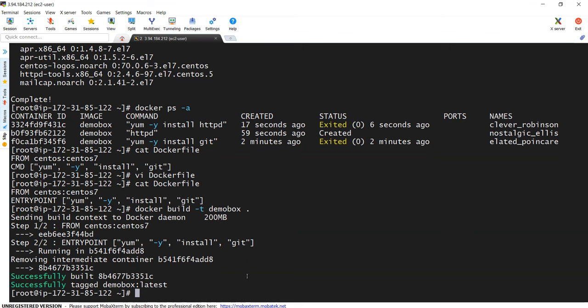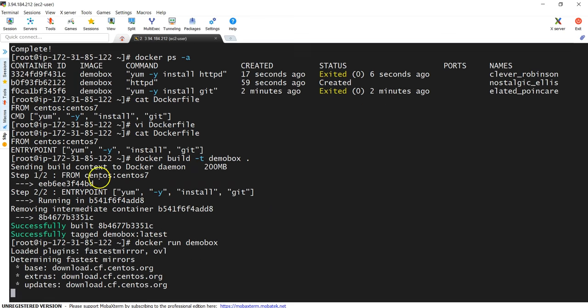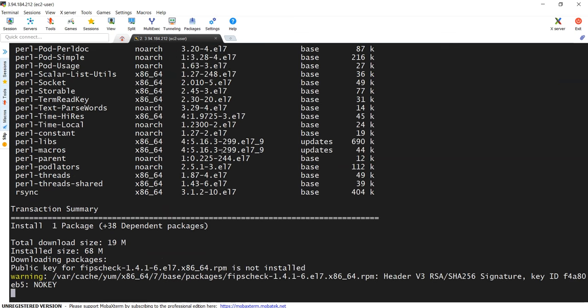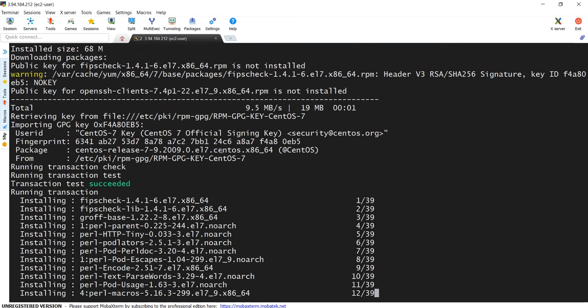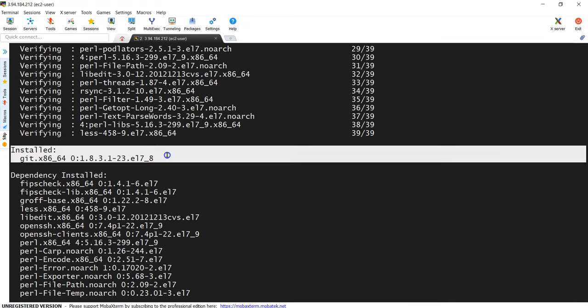Now the image has been updated, and now let's try to execute the same commands. docker run demobox. Now we are trying to create one more container with the latest image. Because we are not giving any container name, it will create some random name every time. Okay, let's try. This time what should happen? Whatever information we have given in the ENTRYPOINT, it is going to take that and install it. All right, you can see here this time it has installed git successfully.